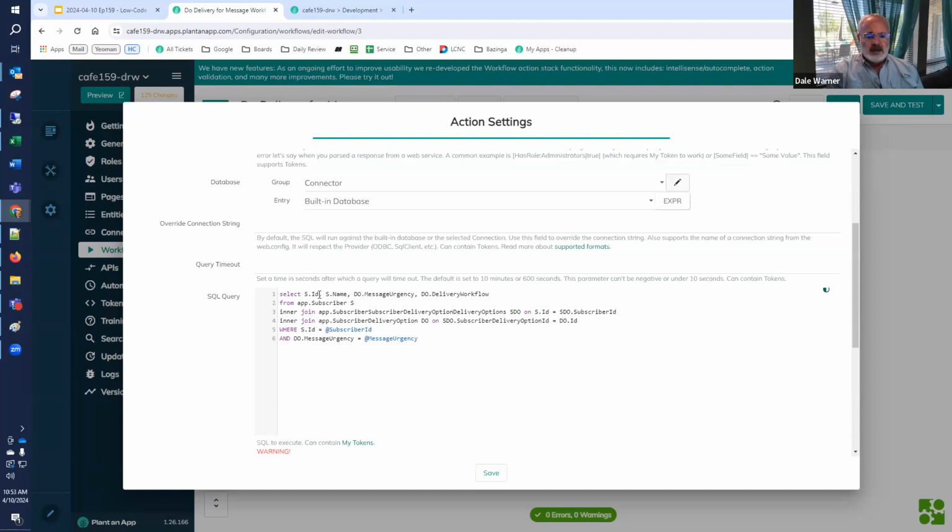This is saying that I'm getting for my subscriber, going through the join table, and we've covered that in other episodes, but the join table says this is the join between the subscriber and the delivery options, that I want to get the delivery option record. So DO is the delivery option. So at the end, what we come out with is the name, the delivery option that's associated with them, and the delivery workflow ID that's associated with them.